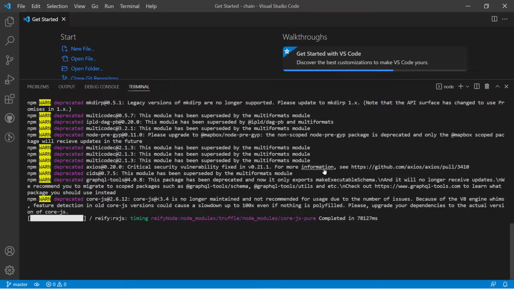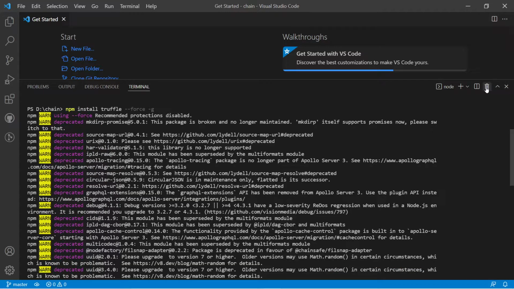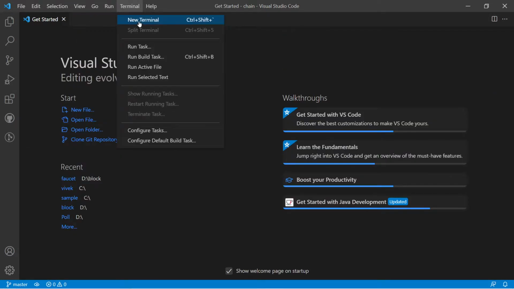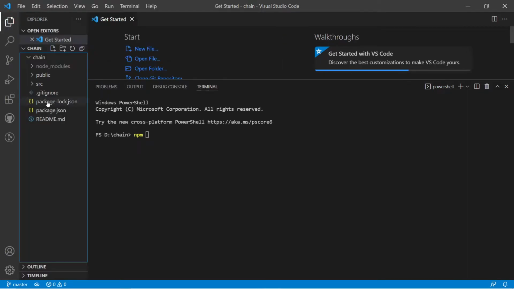And so guys, my process is completed. Now I would like to close this terminal and open a new terminal. Here I would like to write one command, npm. Let me open the folders to show you. So this is the folder. There is no new folder attached.